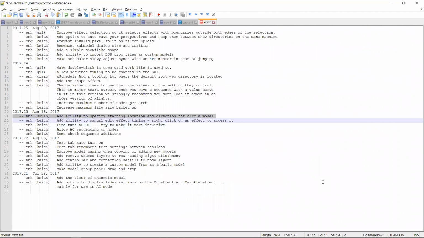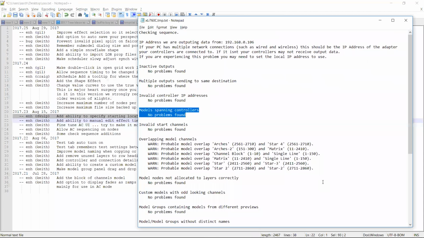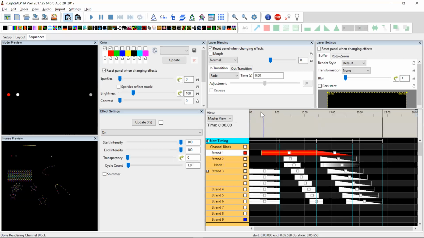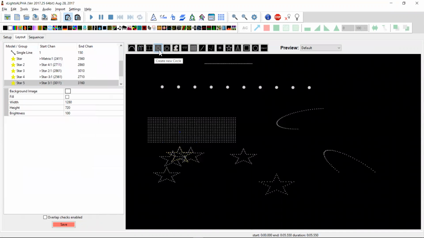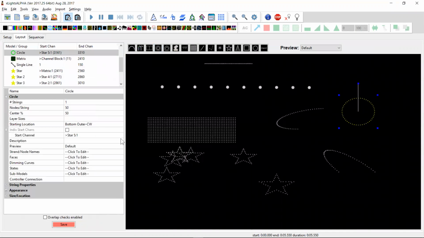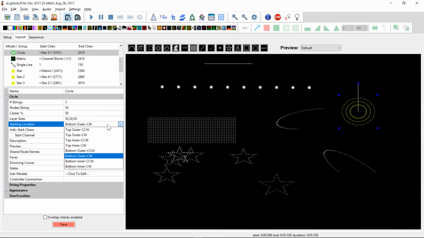And Dan added the ability to specify where the circle model starts and stops. So that's back here. The circle model is this one, and there's now a starting location here. Because you can have multiple layers, if we add 3 strings here and create 50, 50, and 50, we get multiple concentric circles, and now you can specify exactly where it starts and exactly which way it goes around.